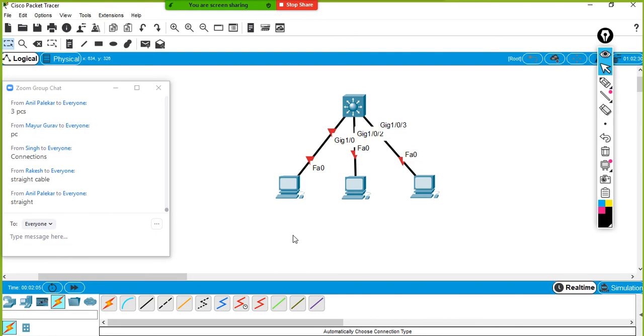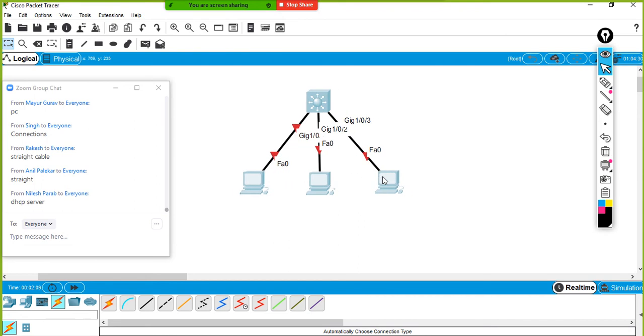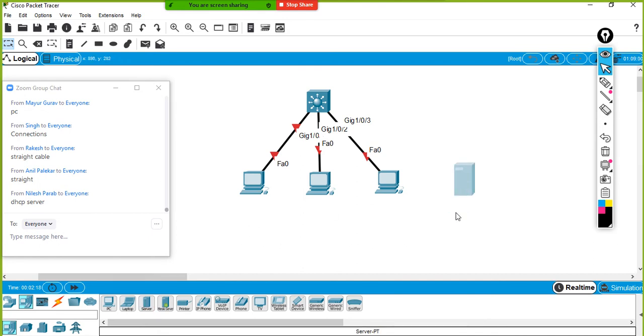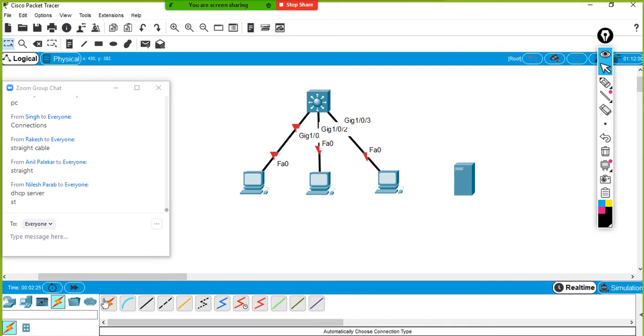Then what else do we want, guys? DHCP server. Yeah, this is very important for us. We have a server over there, guys. See here, there is a server. Take that server. So this is my DHCP server. So which port are we going to connect, Nilesh? Port number 4, straight cable. Good.